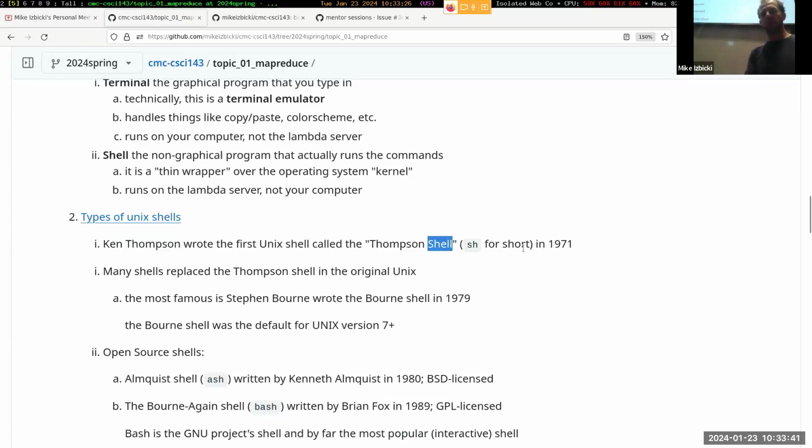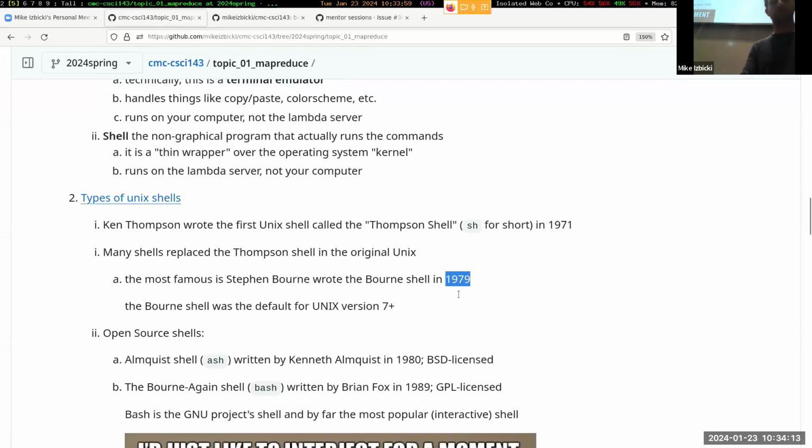He's the one who determined this shell name, wrote the program in 1971, called it SH for short. And the shell that we're using today is essentially the same as the original shell that Thompson wrote in 1971. There's been some minor improvements, but it's basically the same. The main improvements came from this guy, Stephen Bourne, who created a new version in 1979, and the shell that we are using on the Lambda server is 100% compatible with this Bourne shell from 1979.